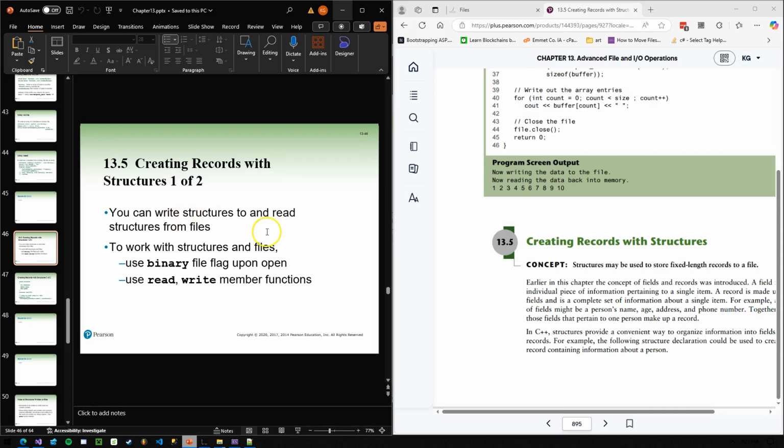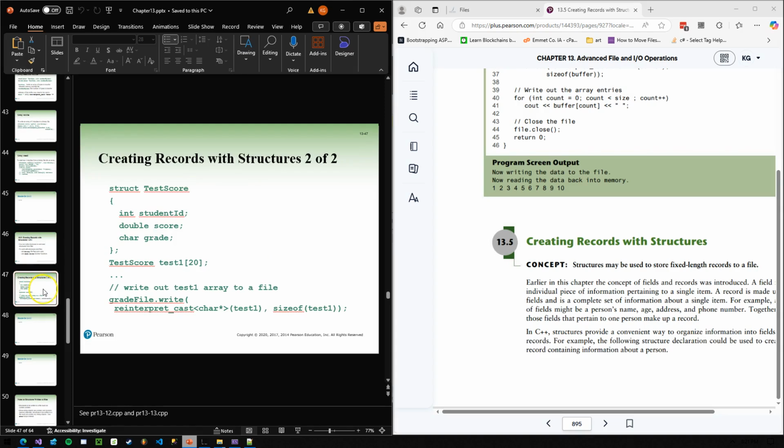Okay, so how does that relate to this? Well, you can write structures to and read structures from files. So just the very name of it, structuring this whole operation. To work with structures and files, use the binary flag to open, and read and write member functions. Okay, we've got records with structures.